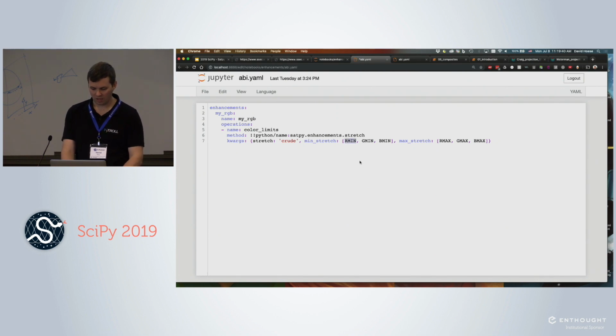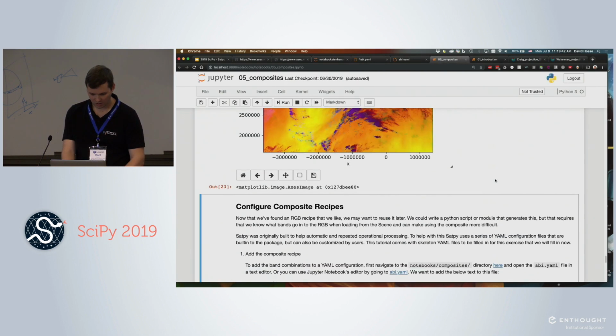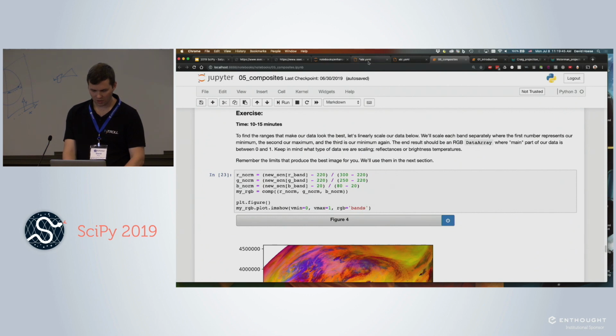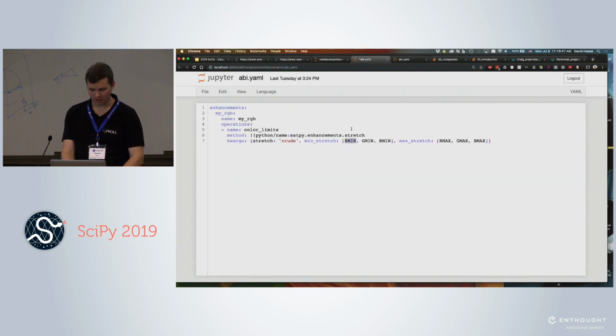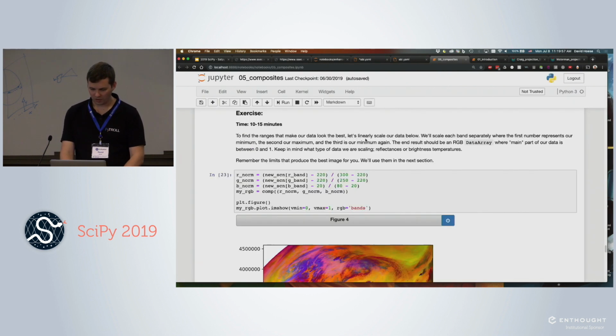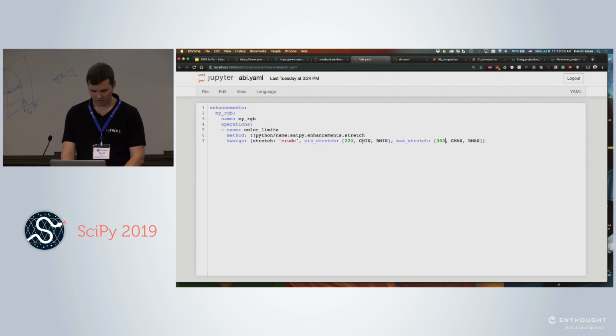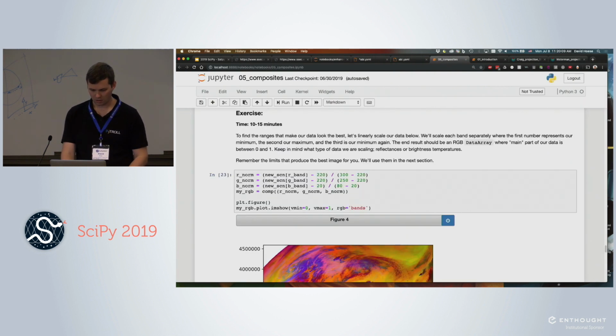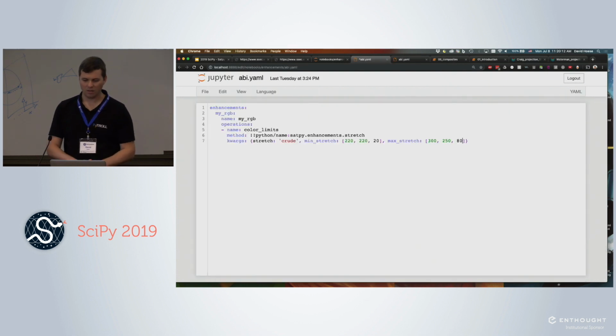So I'm going to edit our min. I don't actually remember what I did for this, so I'm going to go back. I did 220 to 300, so 220 here, 300 here, and so on. So let everybody fill those in. 220, 250. And then also save that file.